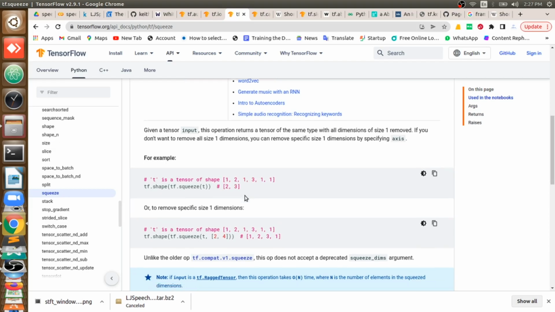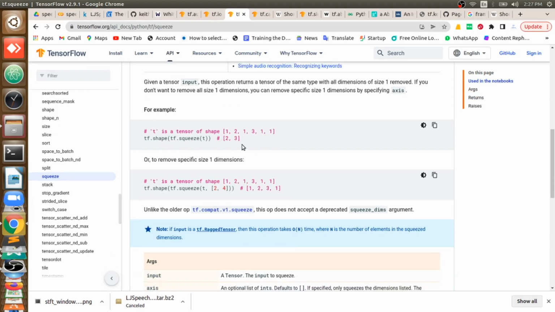This squeeze will try to remove the one-dimensional elements from the tensor. Here you can see, for example, if t is a tensor in the shape of 1 2 1 3 1 1 1, if I apply tf.squeeze of t, it will become 2 3. It means it tries to remove the one-dimensional stuff and keep only the multidimensional spaces in the data.